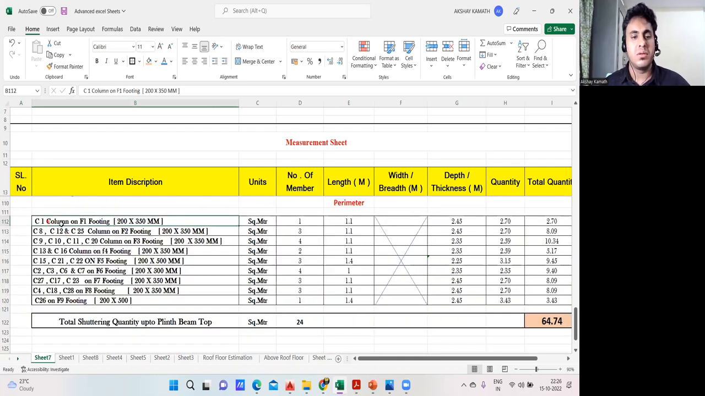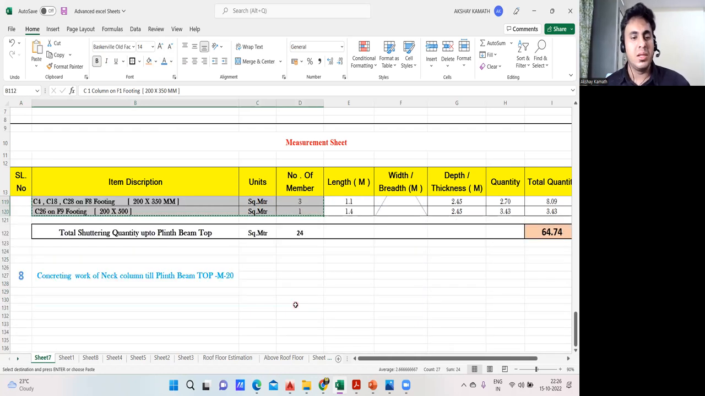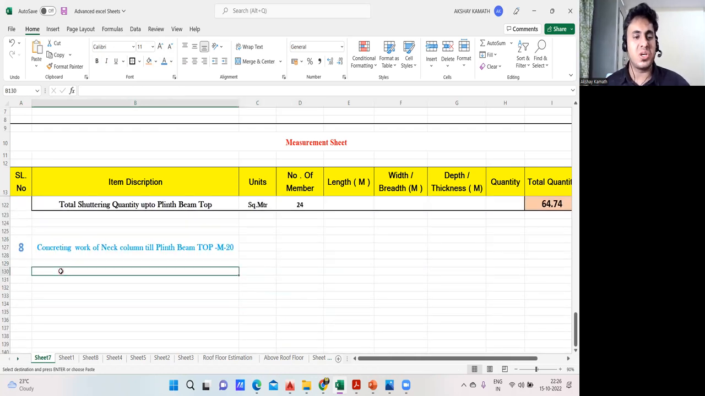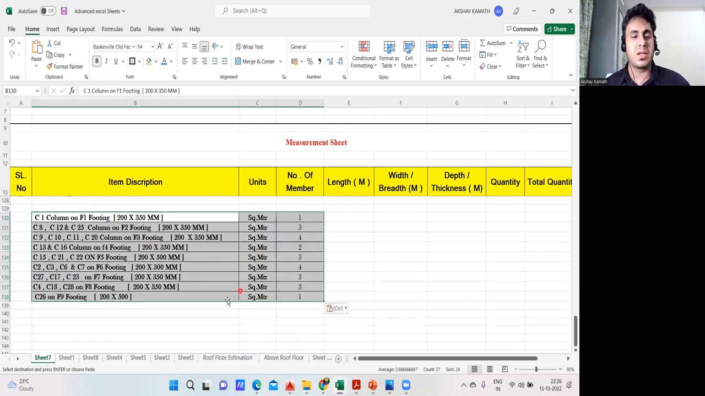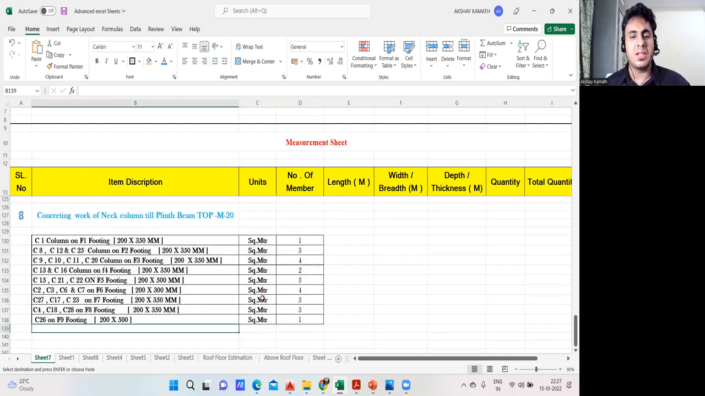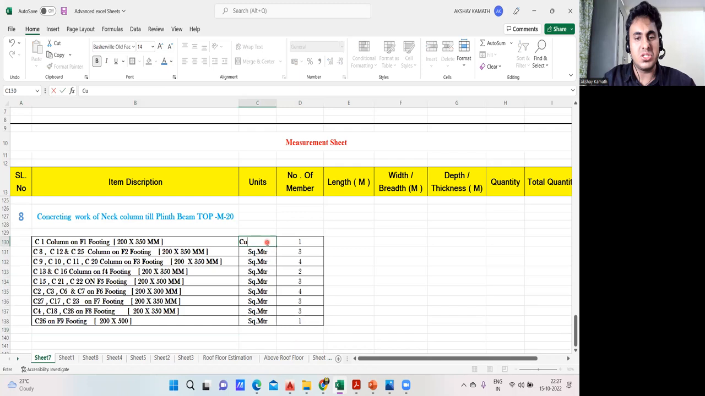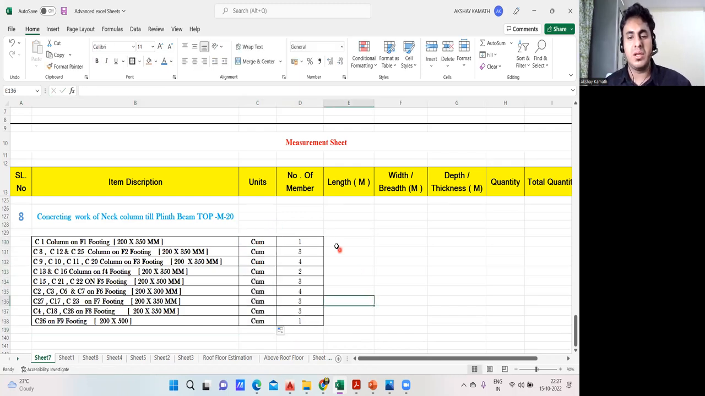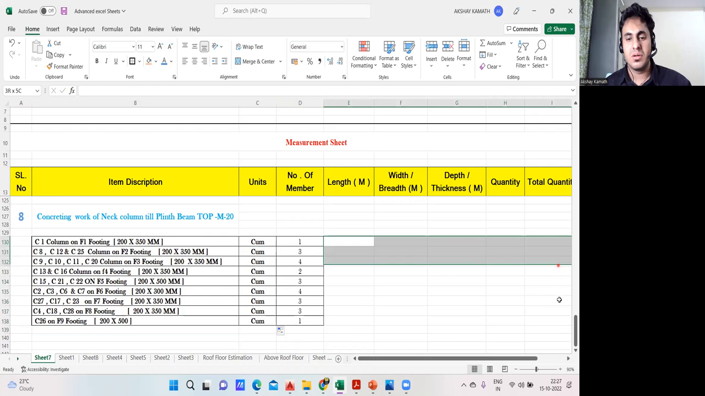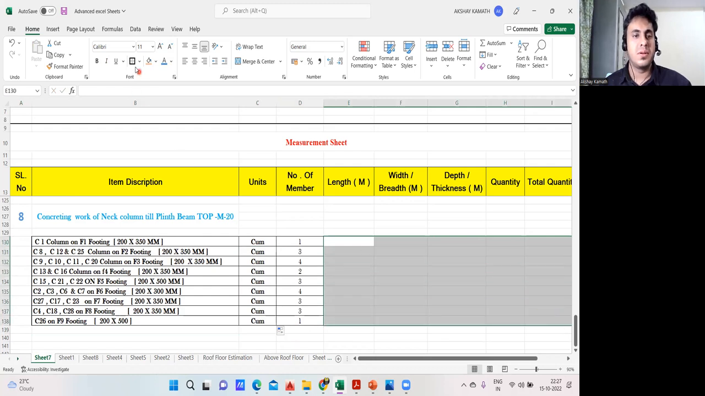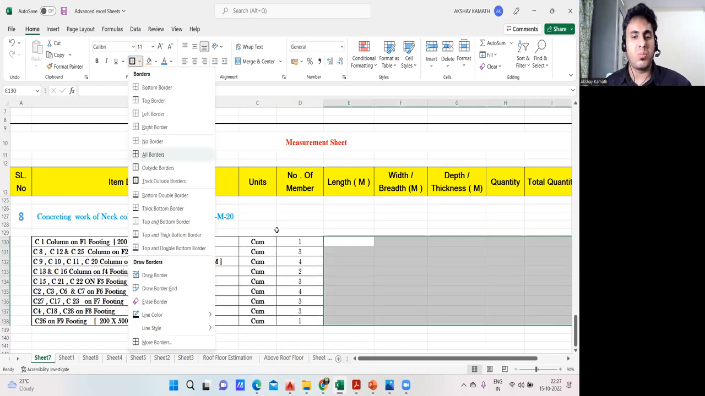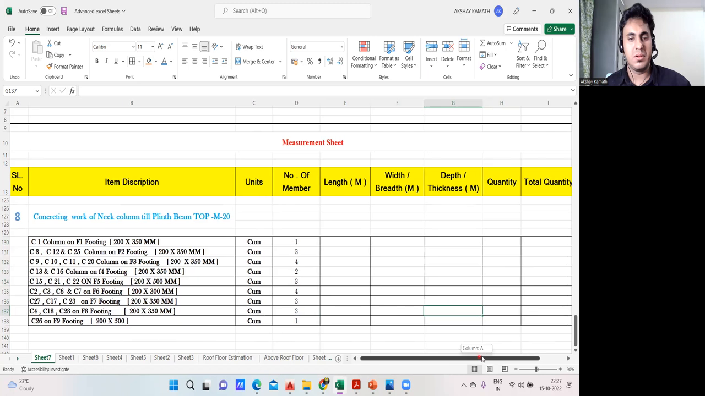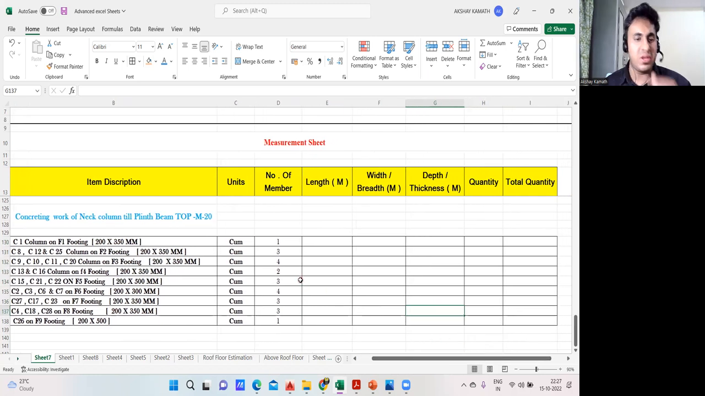Copy everything up to here with Control C, because wherever the shuttering is done, there your concreting will come. Only the unit will be in cubic meter, so mention this as cubic meter, and now you drag it. Done. Here we'll put this, and make it all borders.